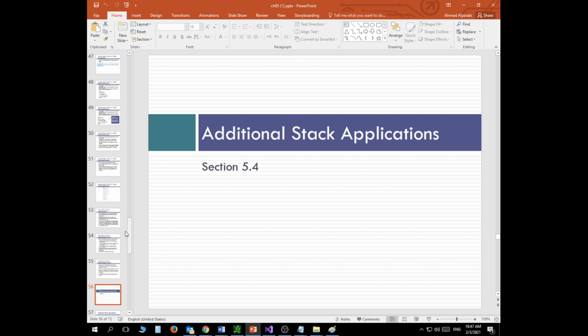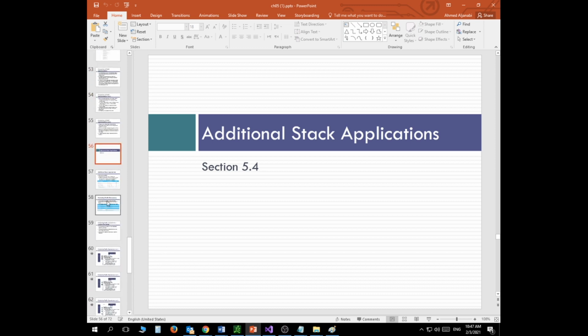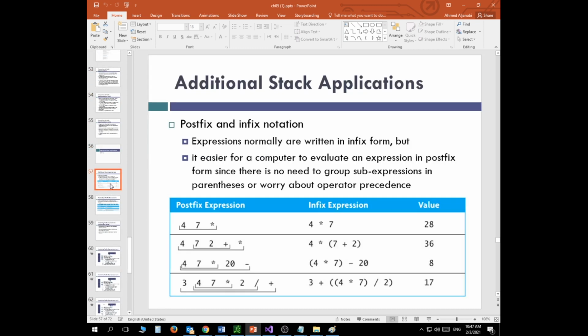Now we're going to move on to additional applications. I do have a long list of applications. I'm going to go through them right now and we'll see how it works. The first one, let me just give you the list that I have in mind.